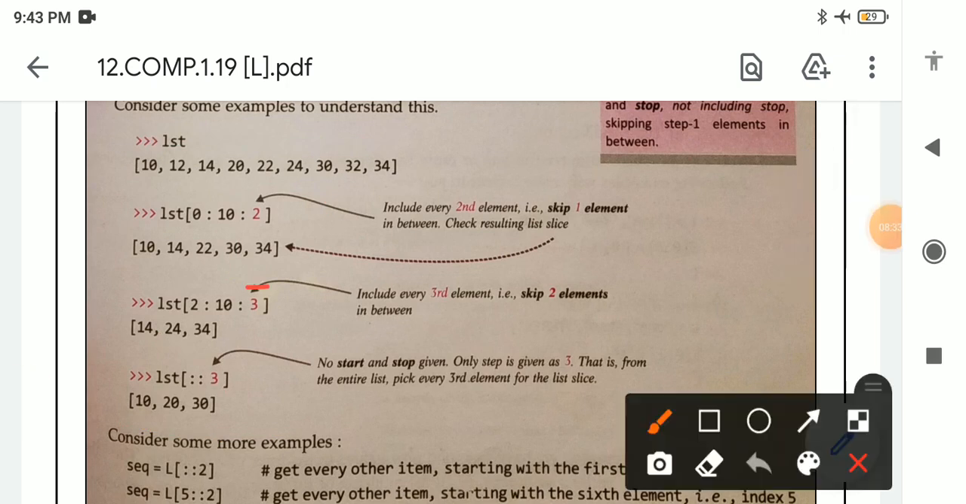And for this, see here, 2, 10 and 3 means the starting point is at 2, means we will start from 0, 1, 2, so the starting point is here, and 10 is out of limit, means we will take all the elements, and here the step is 3. So first 14 will come, and after that 1, 2, then 24 will come, 1, 2, then 34 will come.